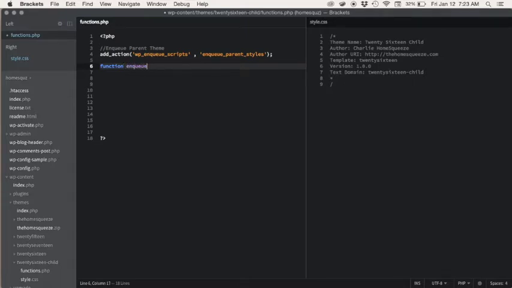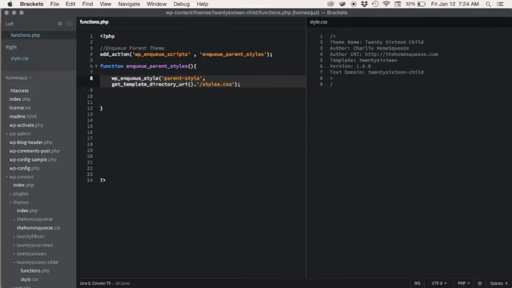So WP_enqueue_style, parent-style, get_template_directory_URI, style.css. So if we go ahead and save this, oops, I'm sorry.